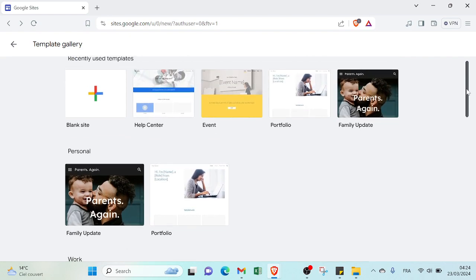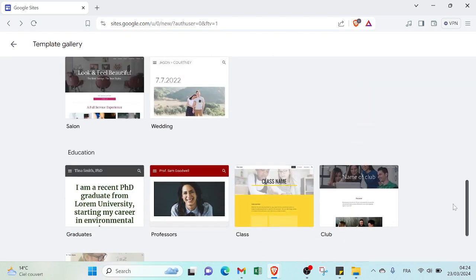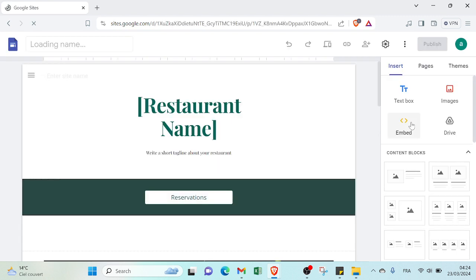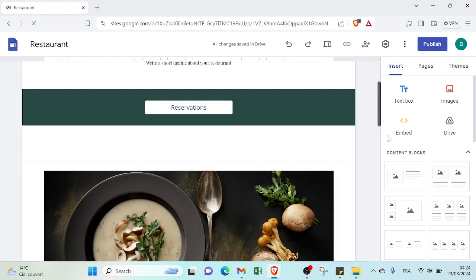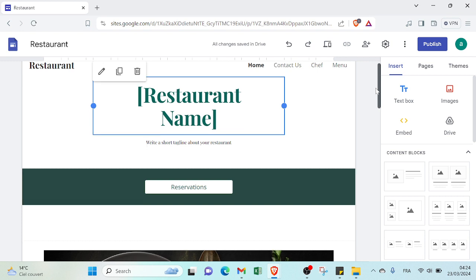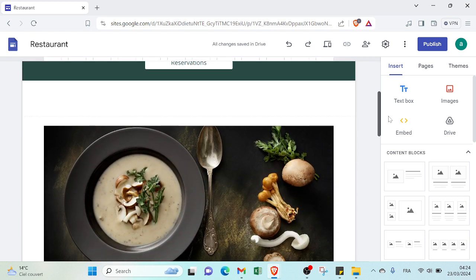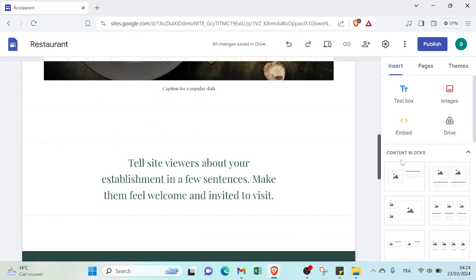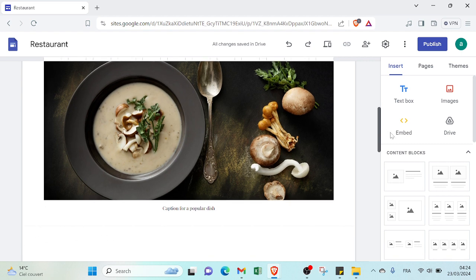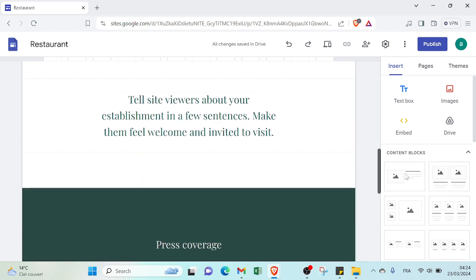We have here different templates. For example, I would choose, for example, restaurant. As you can see, we have here a pre-designed template to start. Starting with a pre-designed template offers a range of benefits that streamline the website development process and empower you to create a professional, visually appealing website easily.